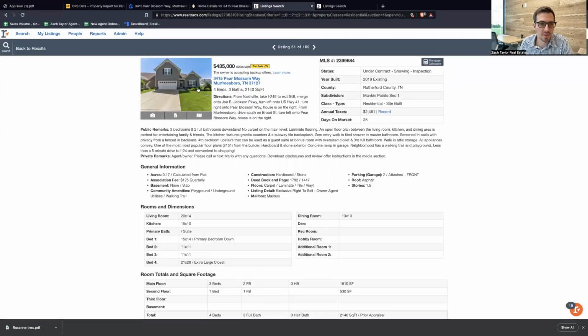I actually pulled up, so this is the subject property, 3-bed, 2-bath. All the bedrooms are downstairs, no carpet in the main living, laminate flooring, open floor plan, kitchen, dining area. Kitchen features granite countertops, subway backsplash, zero entry walk-in tiled shower, screened-in patio. 4th bedroom's upstairs that can be used as a guest or bonus room, walk-in attic closet, all appliances convey. Party board and stone exterior, concrete ramp and garage.